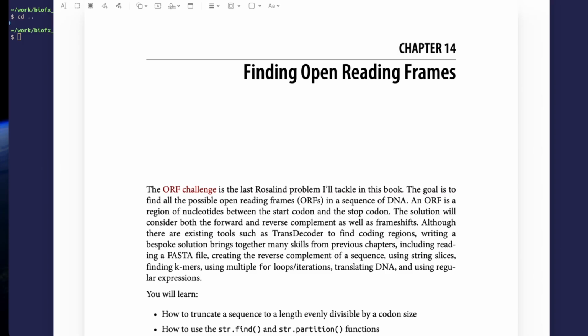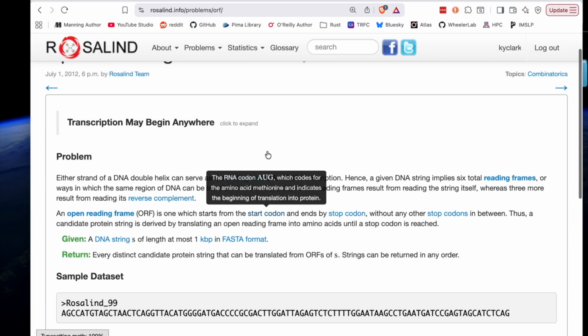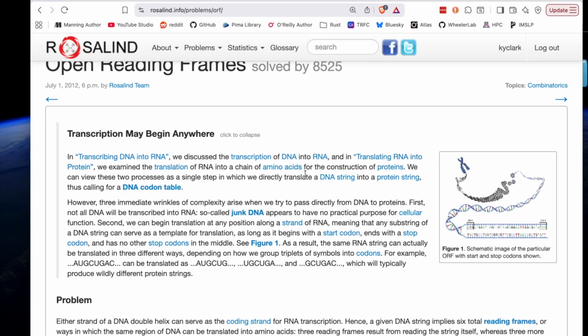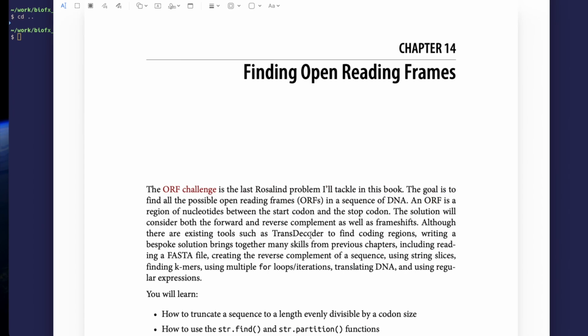In Chapter 14, we'll be handling the last of the Rosalind challenges that I chose for this book. And if we jump over to the Rosalind page, it has a nice description about why this is an important problem, trying to find the portion of DNA that can be transcribed into RNA and then translated into protein. So that is the problem that we're trying to tackle in this.